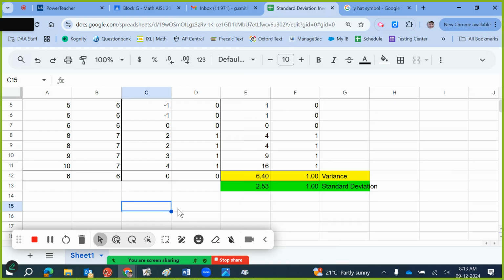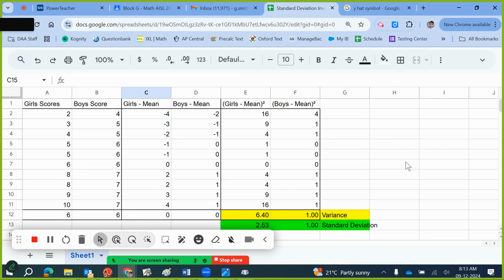So what we're looking at here is a conceptual understanding for you of what is standard deviation. It measures how far things spread out from the center. It is a measure of spread. This is our main goal for today.